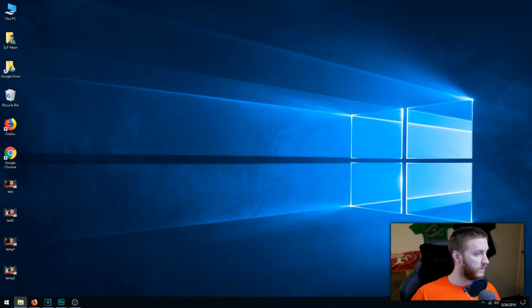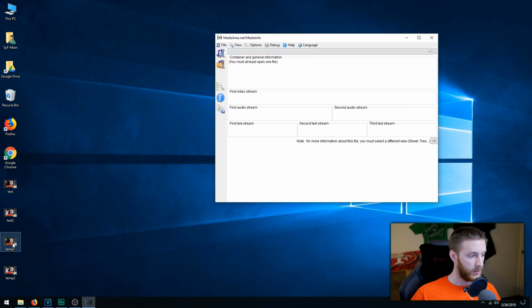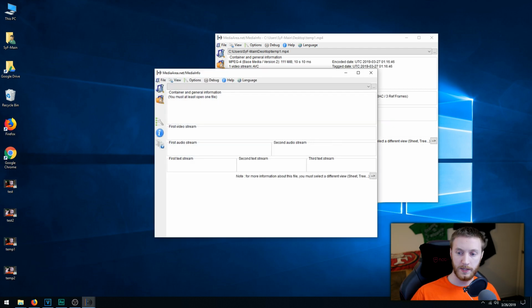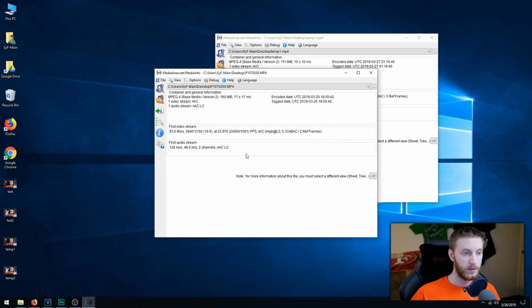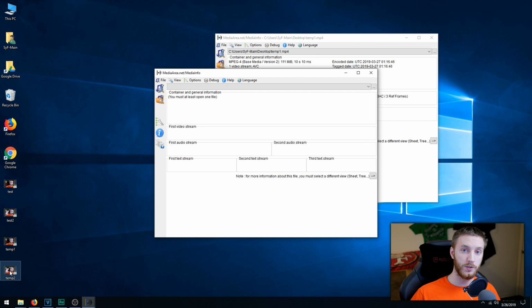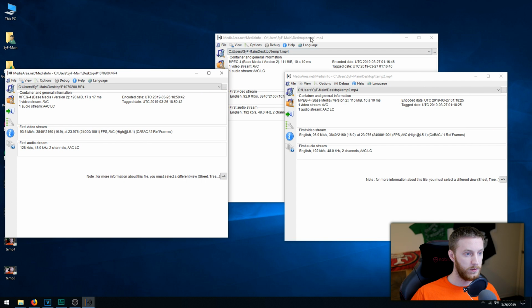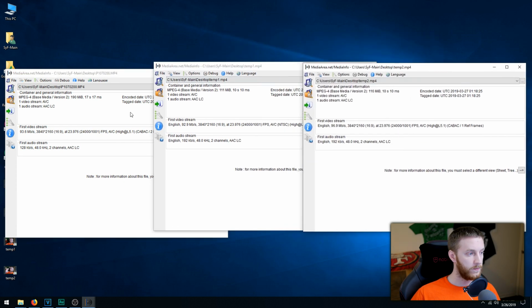Let's open up media info one more time. We have a blank one. So remember, temp 1 is the first one that we rendered with the processor. So we'll drag that in there. Let's open up media info again, and then I'm going to drag the original one in here. And then I'm going to open up media info one more time, and then I'm going to drag temp 2, which is the graphics card render. So that's there. So we have this one, and this one.